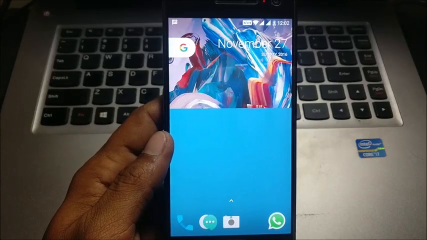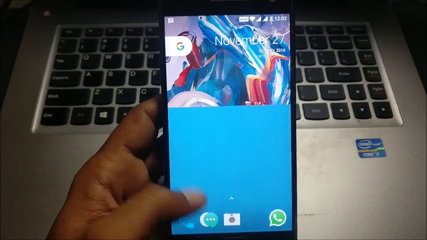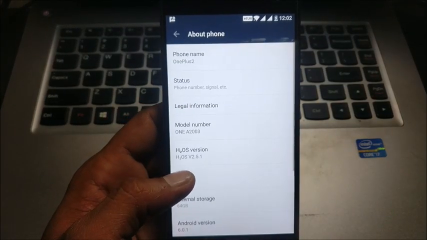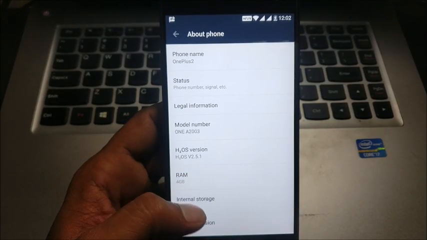Hey guys, welcome back, and today I'll be showing you how to install Hydrogen OS, the latest version recently launched by OnePlus. This is version 2.5.21.